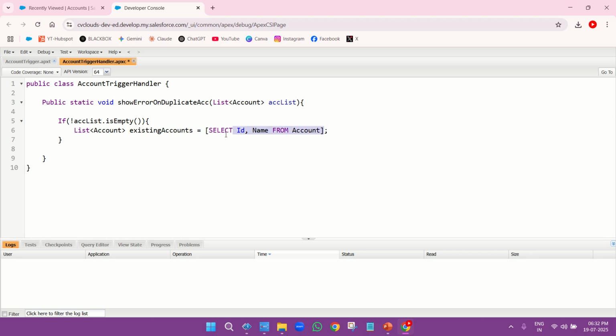Okay, here we are taking all the accounts from our org. What is the requirement here? We have to take all the names of accounts so that we can match: if the name of the current account that we are going to insert already exists, then throw the error.